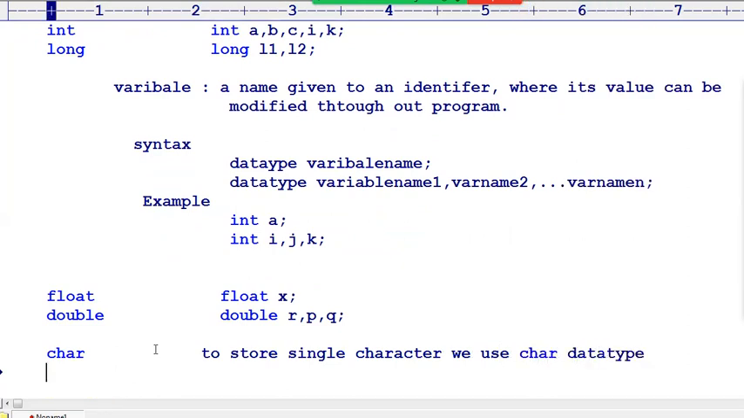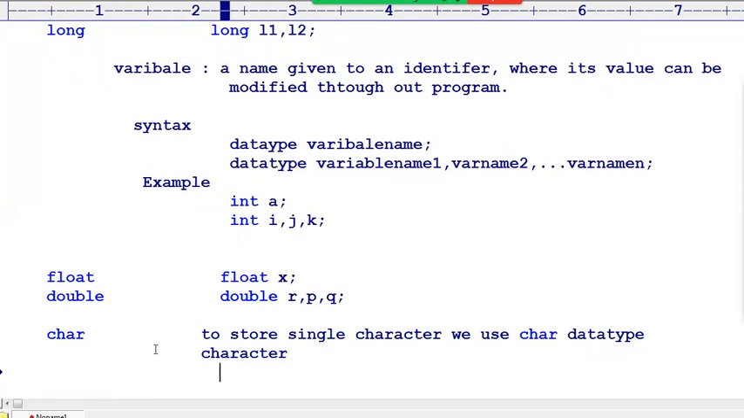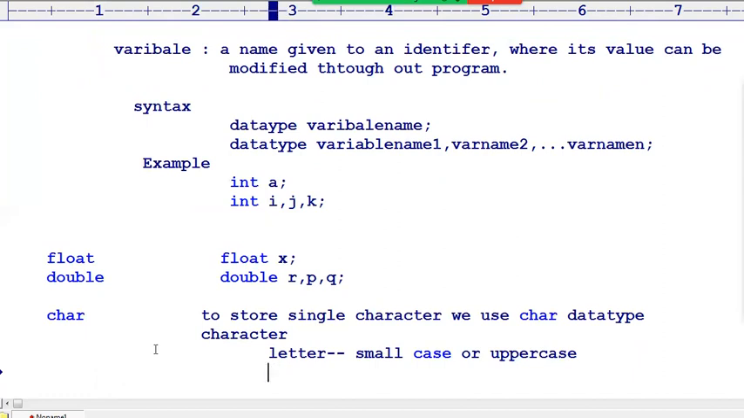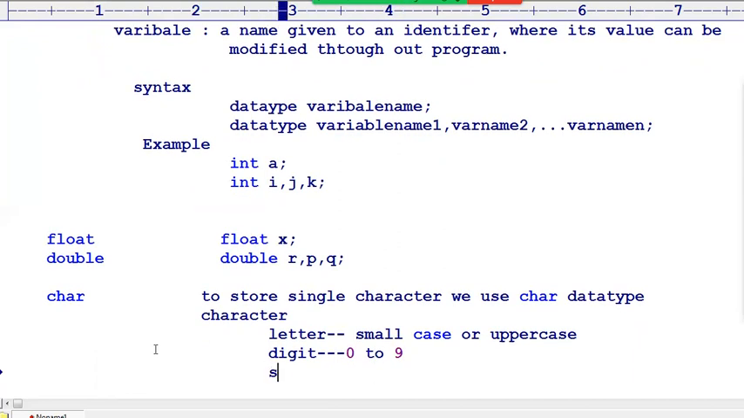What is meant by character? Here, a character can be a letter. It may be small case or uppercase. A letter of small case or uppercase is one character. A character can also be a digit from 0 to 9, followed by any symbols, which will be treated as a character. These are called special symbols, and they can be used with the character data type.